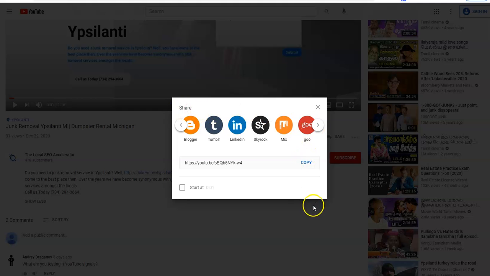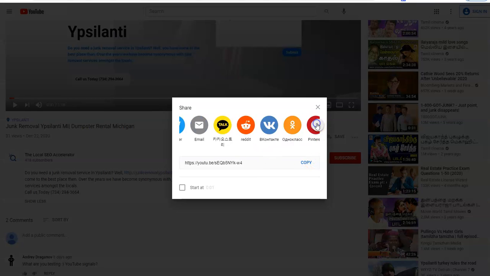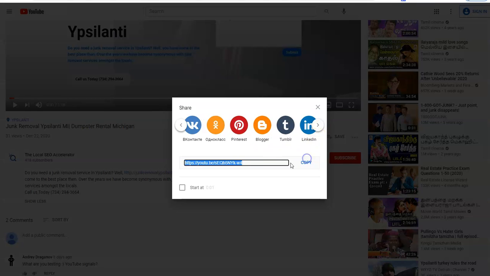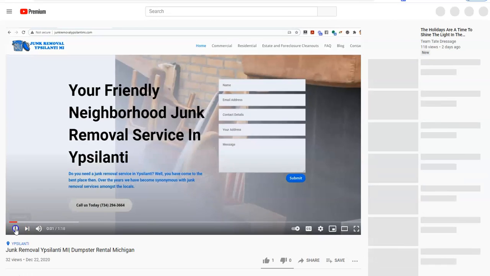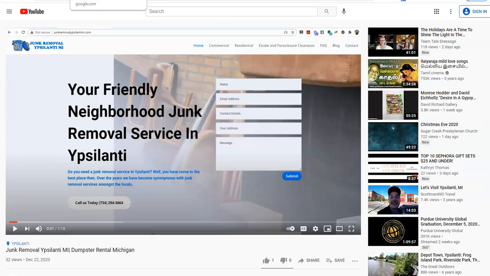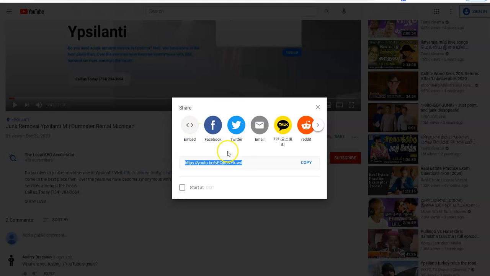So if I just go out of here, I say share. Where's the embed code? Well, this is the copy. I can copy this. This is another short form URL. If I copy this and I go here and I put it, it opens up the same video. It's the same video, it's a different URL that YouTube is giving us. And so I can take this and I can send backlinks to this also, right?